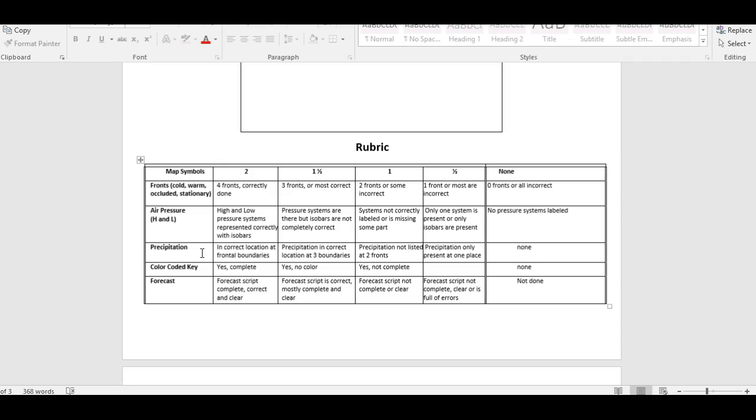Precipitation, so using the weather map symbols from the worksheet that we did yesterday at the end of class. So you need to have those in correct locations at frontal boundaries. So if you remember, at fronts, especially at cold fronts, warm fronts, occluded fronts, and stationary fronts, there will be precipitation. So whether it's storms or just rain, you need to include that amount of precipitation at those fronts. You need to have a key, so saying what is a warm front, what color is it, if I look at a map, how can I tell that that's what it is. All the weather symbols you need to have on there.